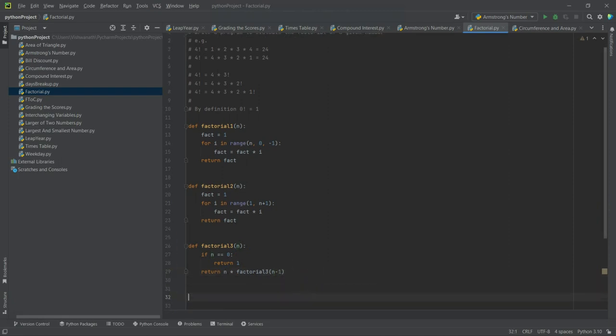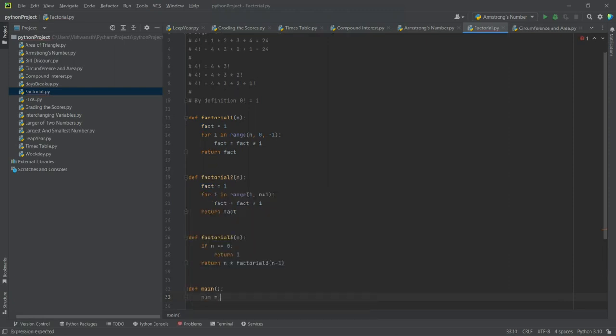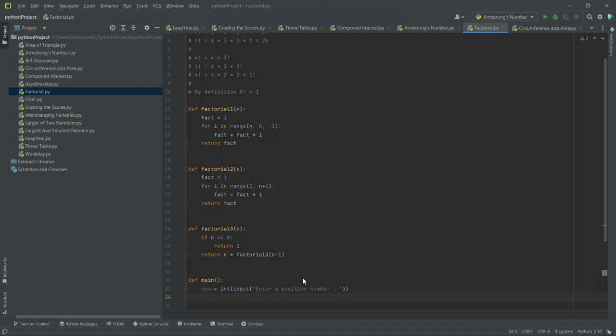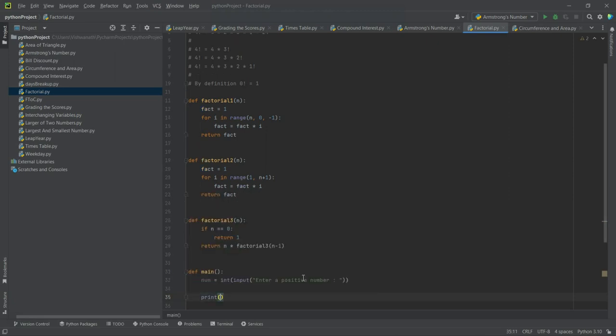Okay. Now let's define the main function. Say num is equal to int input, enter a number. Yes, be more precise: enter a positive number. Okay. Now what? Now we call these functions. We can call them in the print statement itself. So print formatted output, the factorial of num, or instead of saying factorial of, I can just say num factorial using the symbol itself, is equal to factorial 1 of num.